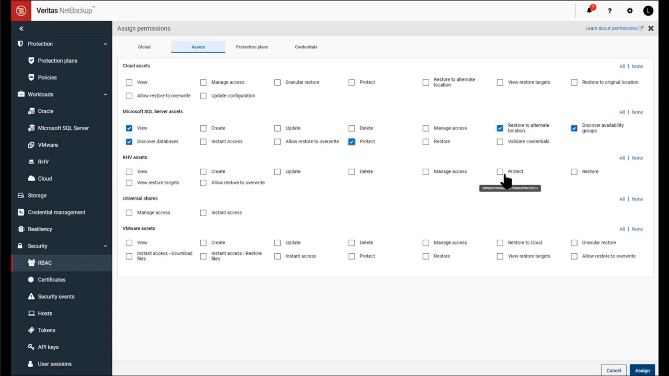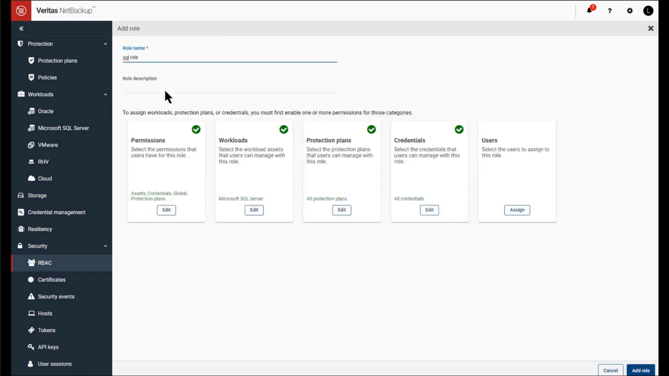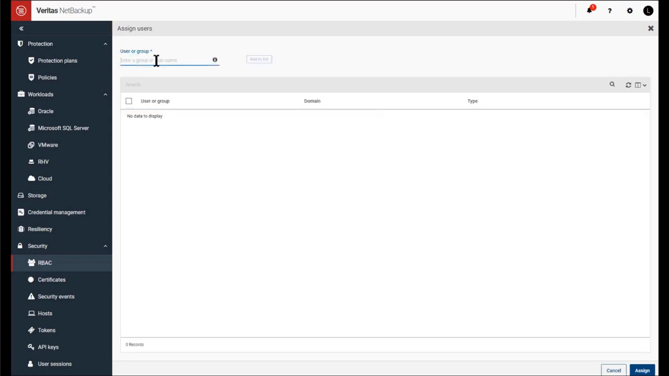So let's give them all the permissions, but it just gives you an example of the granularity you have. Let's assign those permissions, and then we can even select more than one workload, but let's just choose SQL for now. Leave that alone. For protection plans, it allows us to choose which plans and then credentials as well. But I'm going to choose a user. Let's say the SQL user in my case is SQL DB admin. So I'm going to provision this user on the system.